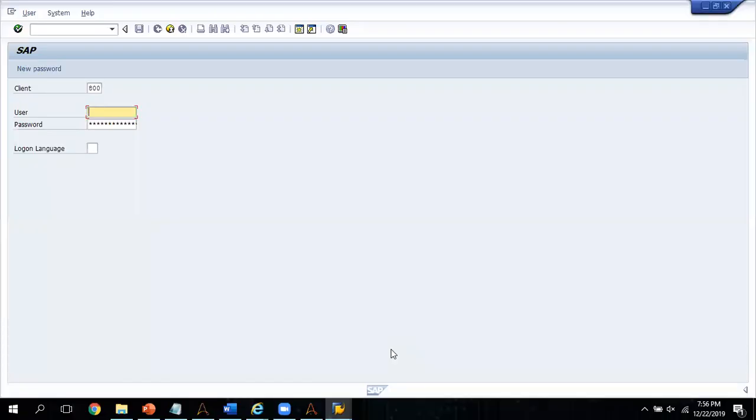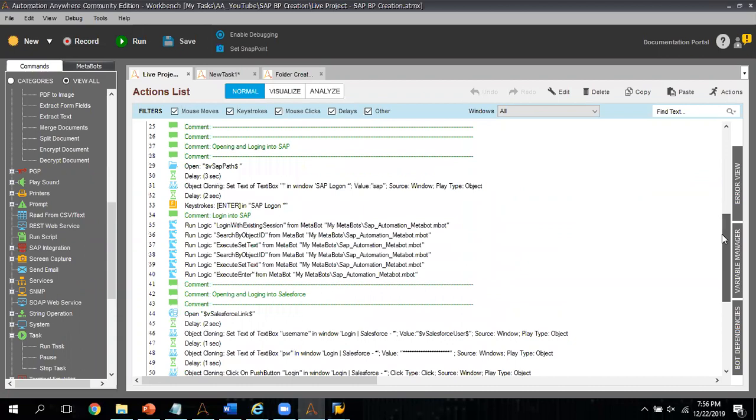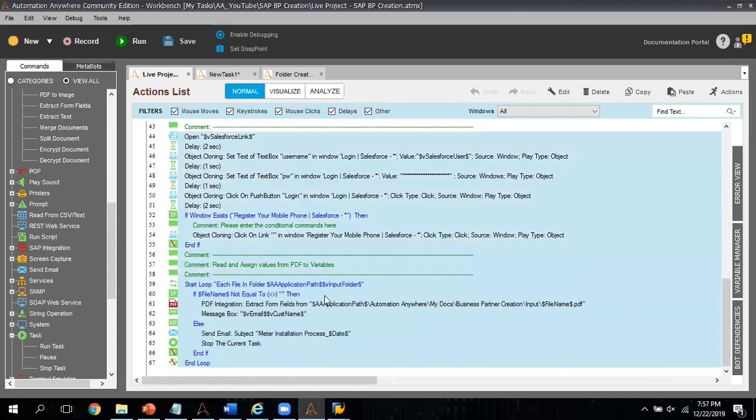So here we got a problem, right? The bot is not able to log into the SAP. Let me check why it did not log into SAP. It opened the SAP, but it is creating a login with an existing session. So let's troubleshoot this part. You might get this type of scenario while running the bot.